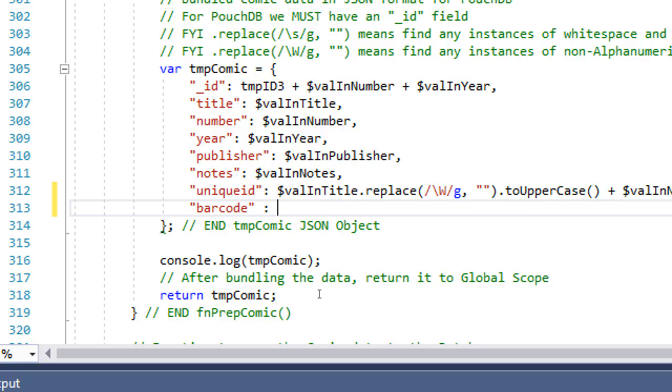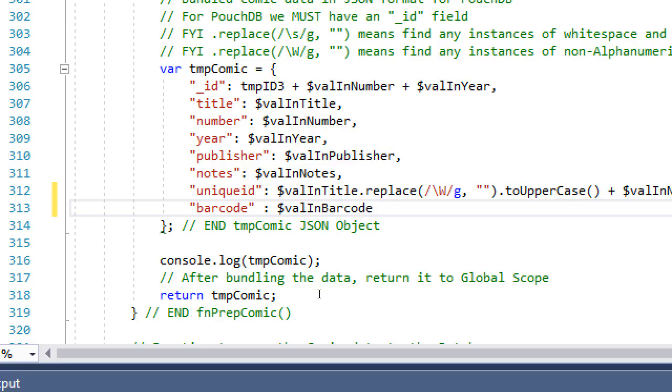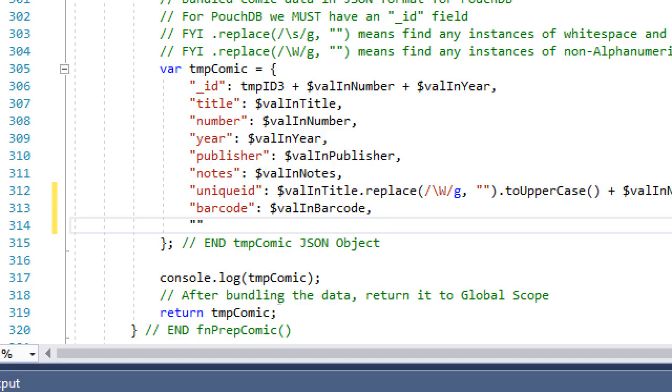That is going to be the value of that field of a variable we have not created yet, but let's add it here, then we'll backtrack. We're gonna have eventually val in barcode. We don't have that yet. Right? We had created val in title, val in year, we had created that before. We have not created val in barcode. We'll do that in a moment. But the idea here is we're adding a brand new field to our data in the database. Barcode, comma. Don't forget that final comma there.